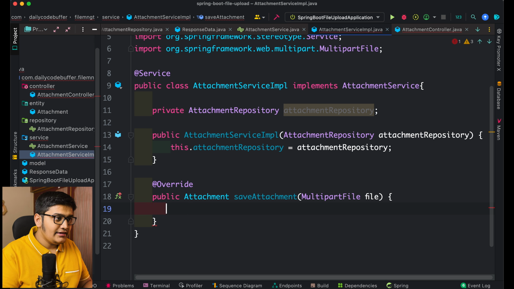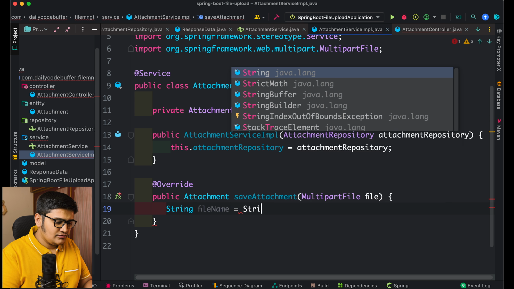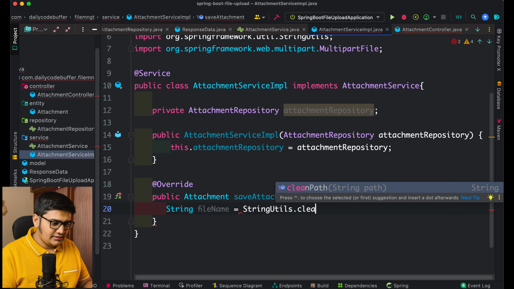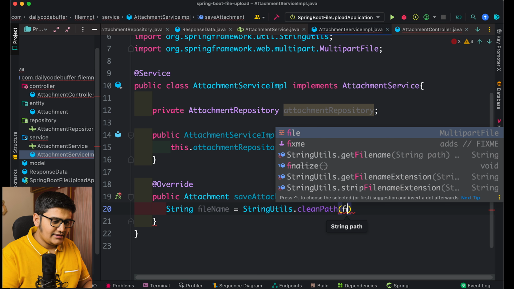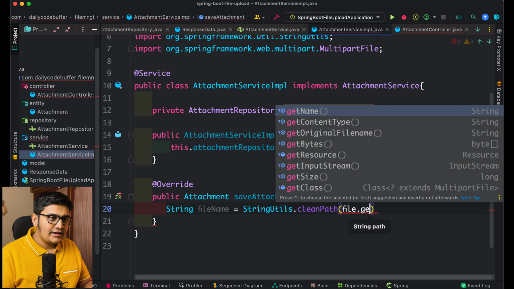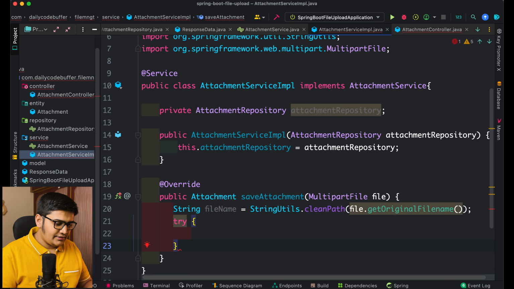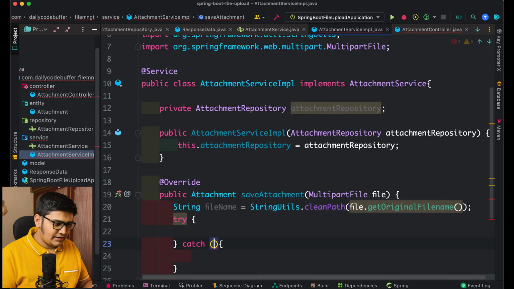So I'll just define String fileName equals StringUtils.cleanPath, and I'll get the clean path from file.getOriginalFilename. Let me just add the try catch block and I'll get the exception here.